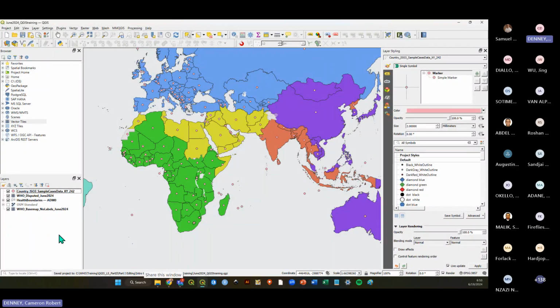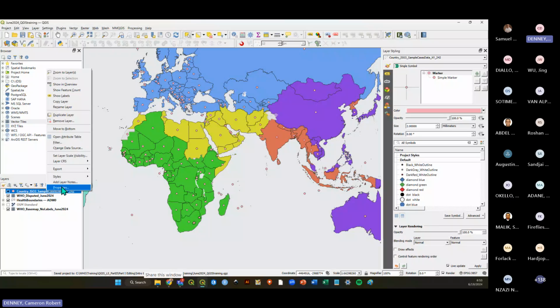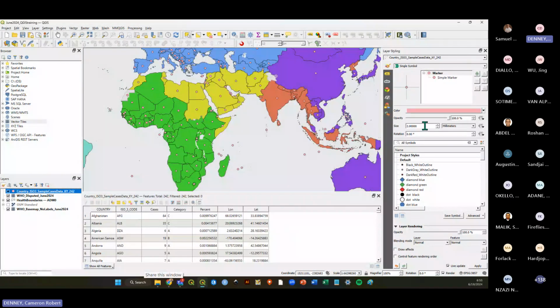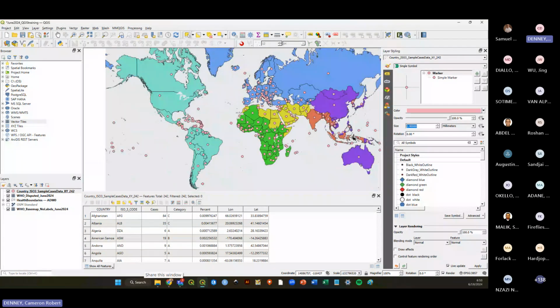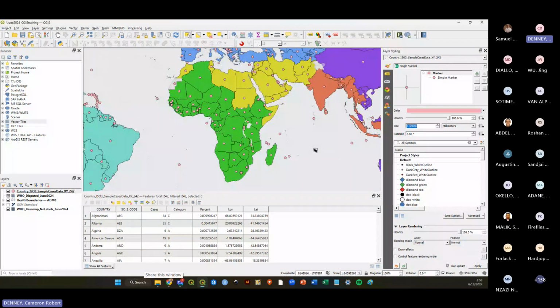Okay, so keep taking some time to explore the attributes and play with the symbology of your points. You can change the size, the color, even the shape with different symbols. And we'll learn more on other ways to change the symbology in a moment.